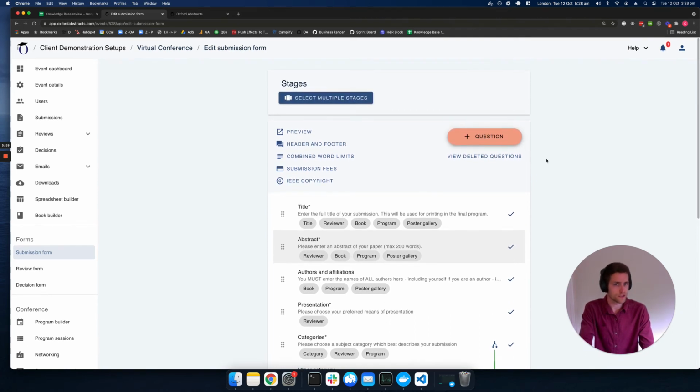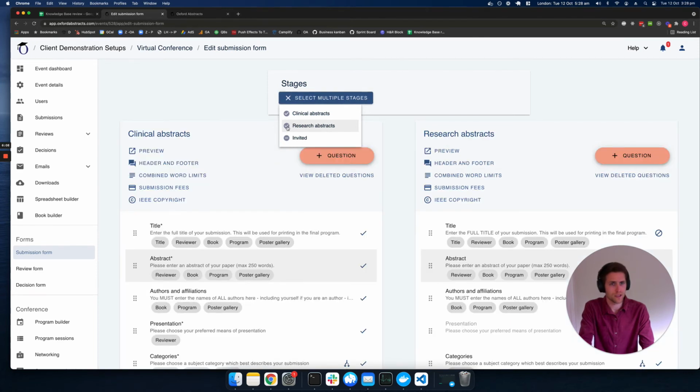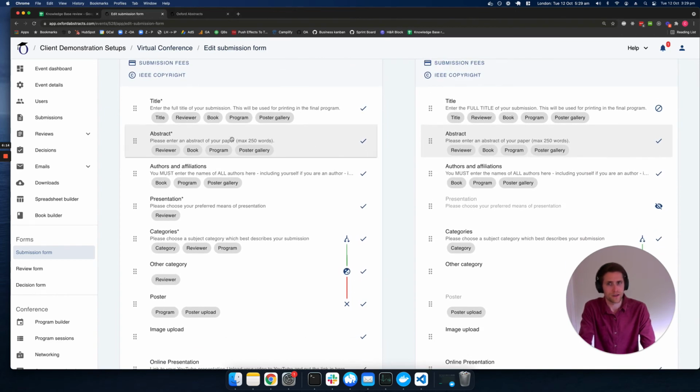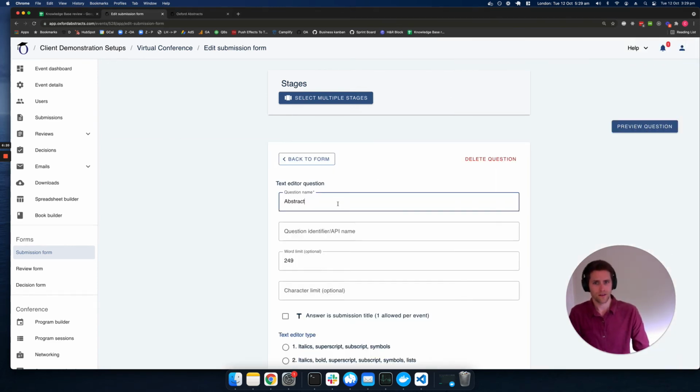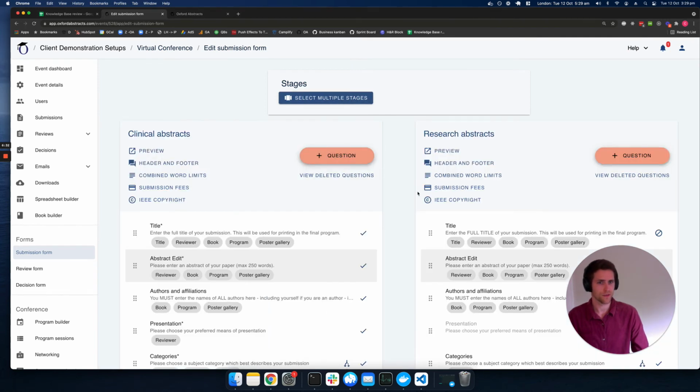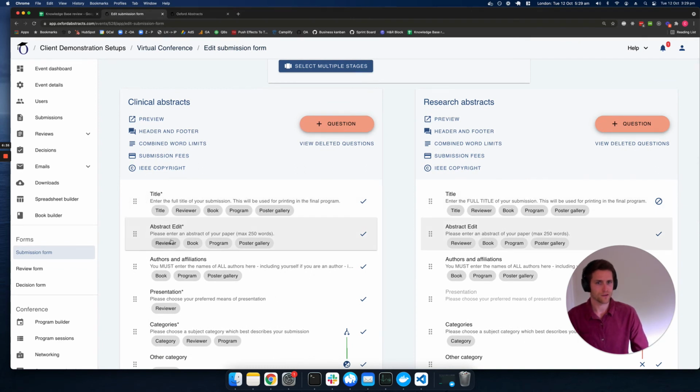If you have a multi-stage event, it's important to be aware that we can select which stages we are editing up at the top. So we can actually have multiple stages open at one time. So if I click into a question and edit it, it's important to know that this edit will carry through into the other questions on the other stages. So here I've edited the abstract question, and we can see that on the other stage the abstract question is also edited. So they're effectively the same question.